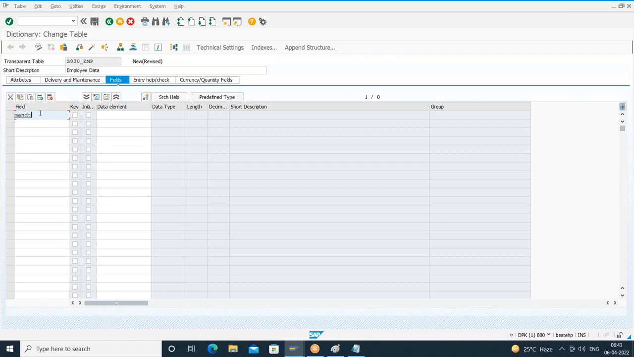Understood? So what should the data type of this field be? This field should store the client number. So we know in SAP, client is a 3-digit number. So I have to give the data type as what? Client. This is the field name MANDT.